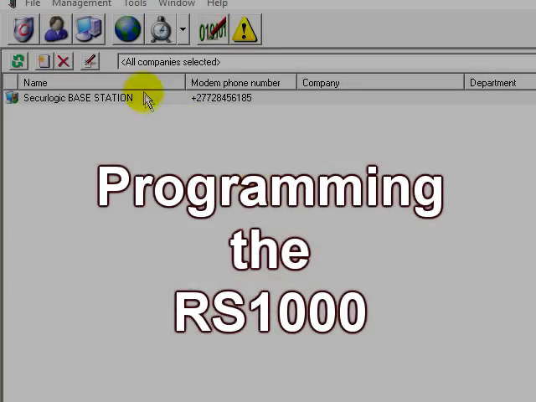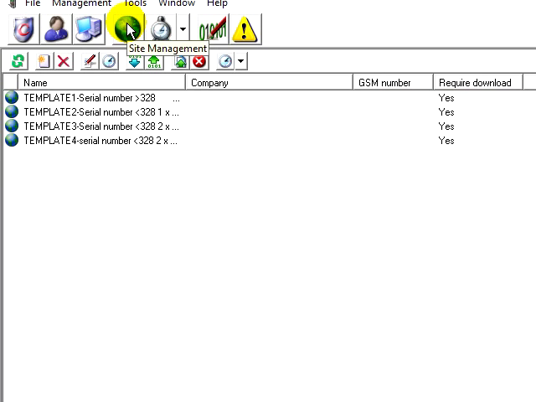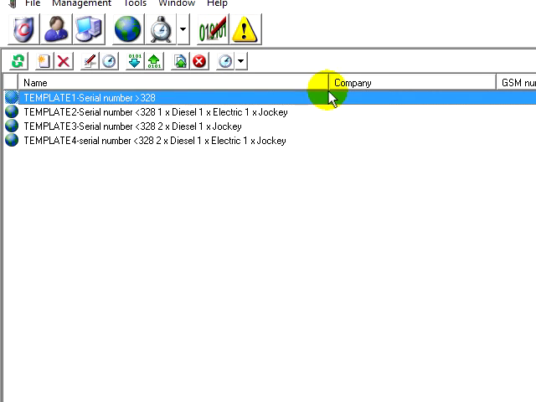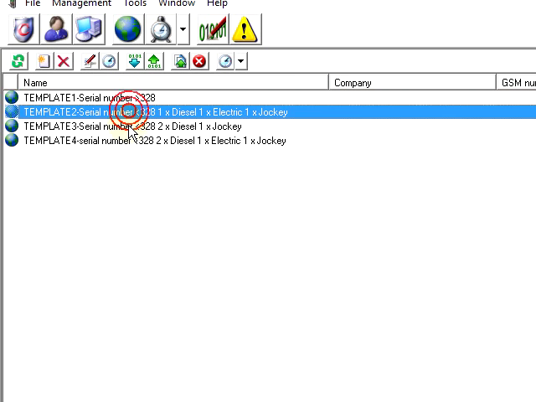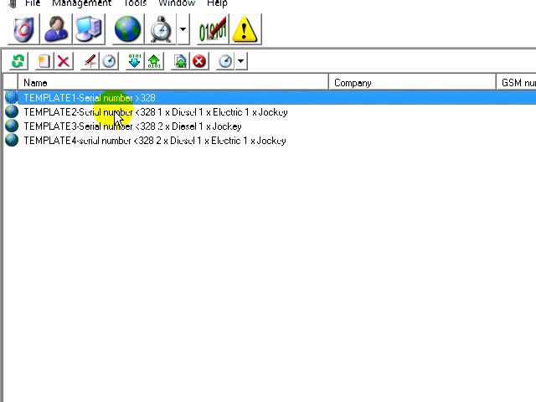We now need to program the RS1000 with all the information you gathered earlier. Click on the World button. On a new installation, all you will have is templates. Template 1 is for all boards with serial numbers greater than 328. It's one size fits all. If it's an old installation with a serial number less than 328, you will have to be very specific over what template you use. Click the New button.